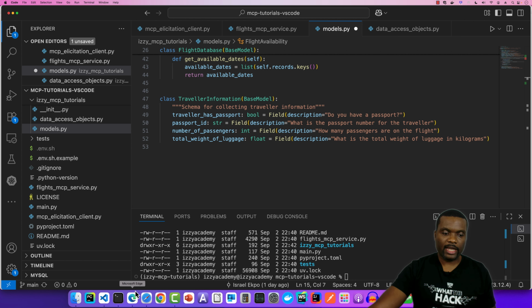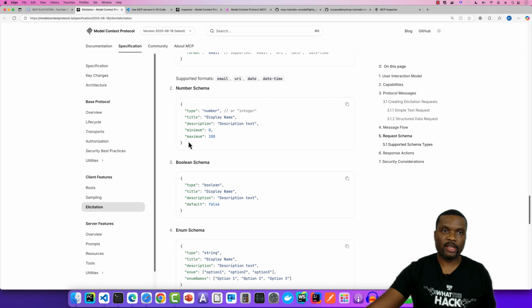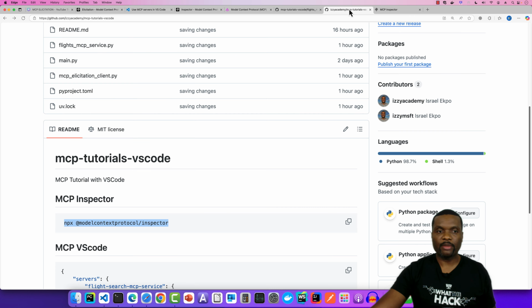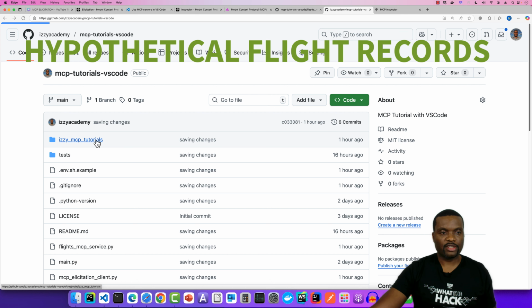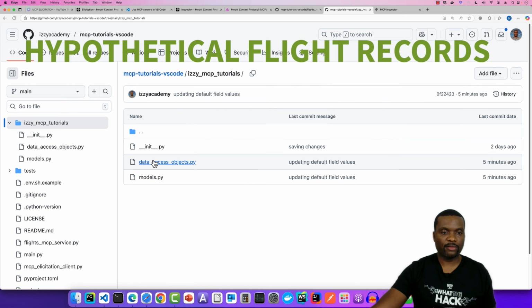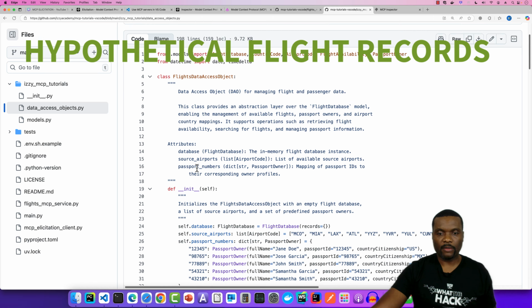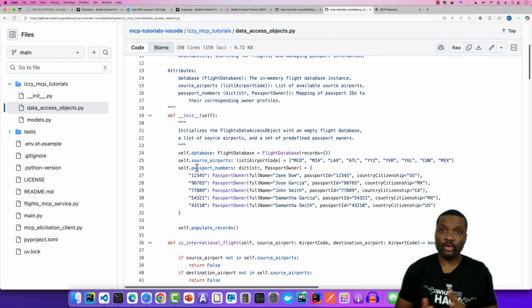What we're doing here is that I'm setting up an MCP server on my repo that has access to flight records. These fictitious or hypothetical flight records are going to be for multiple airports located inside the United States, Canada, and Mexico. I also have passport numbers for hypothetical citizens of these 3 countries.